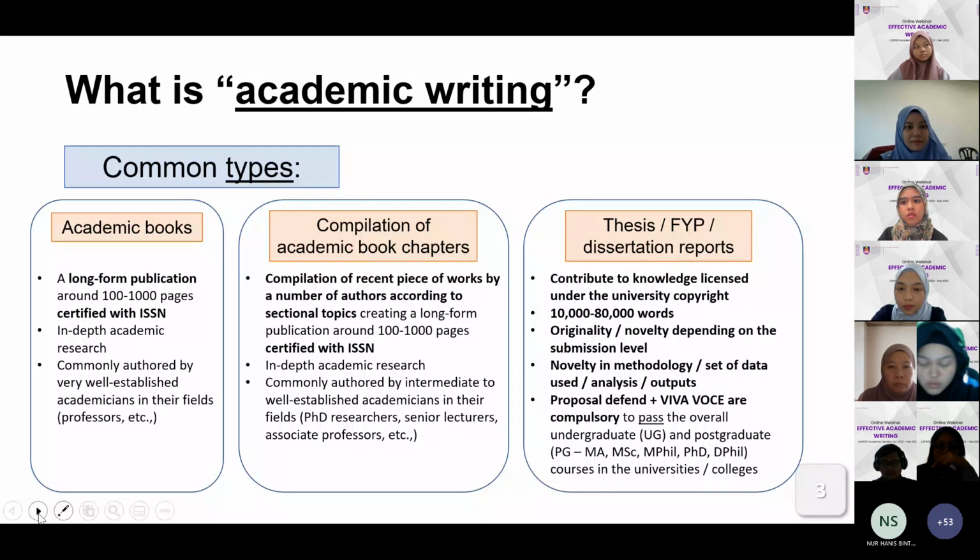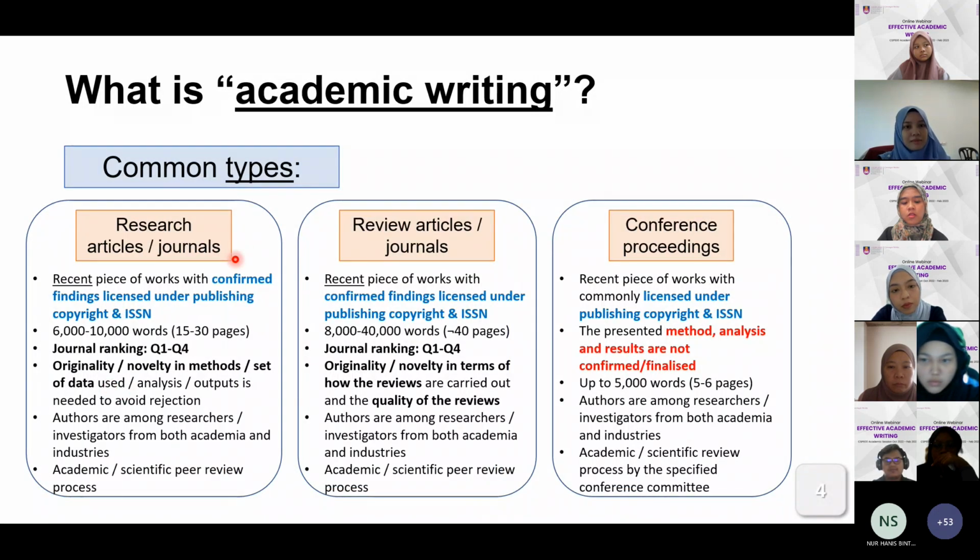So the next type, we have research articles. You can imagine, maybe one section from your thesis can be extracted, taken out, and you produce a research article and submit to journals. Usually, the piece of work here is very recent, with confirmed findings. You can see consistency in the results, so you're very confident with the findings. It must be licensed under the publishing copyright, and of course, commonly provided with ISSN.